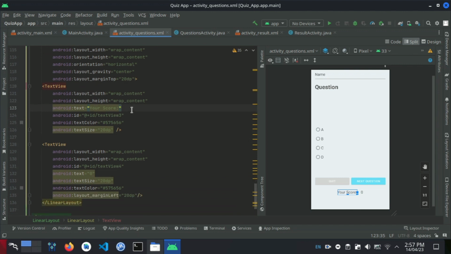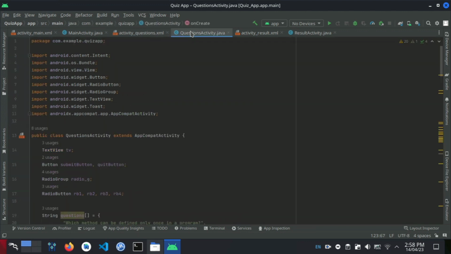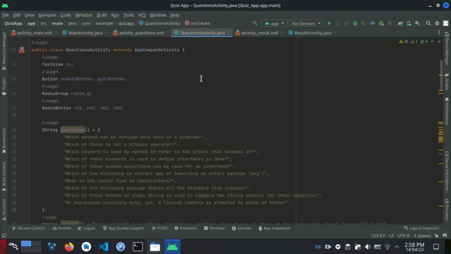Each view has various attributes that determine its size, position, appearance, and behavior, such as its width and height, text content, font size and color, and margins. These attributes are set using XML attributes like android:layout_width, android:text, android:textSize, and so on. QuestionsActivity.java. This code defines the QuestionsActivity class that extends the AppCompatActivity class in the Android app development framework.